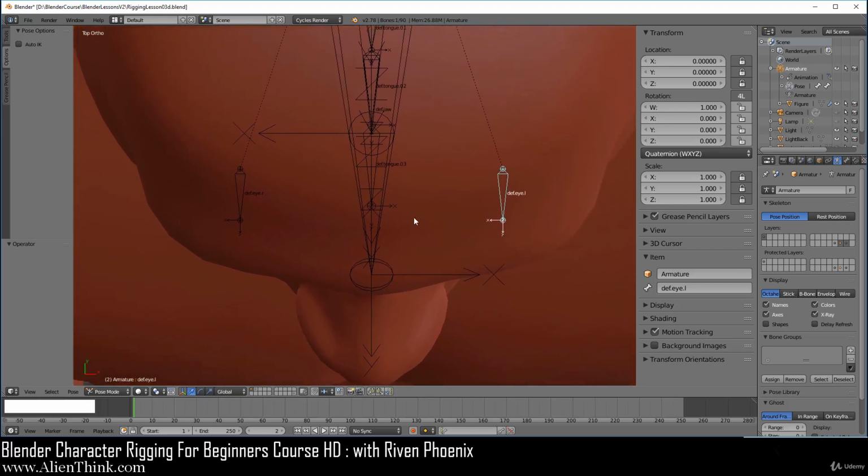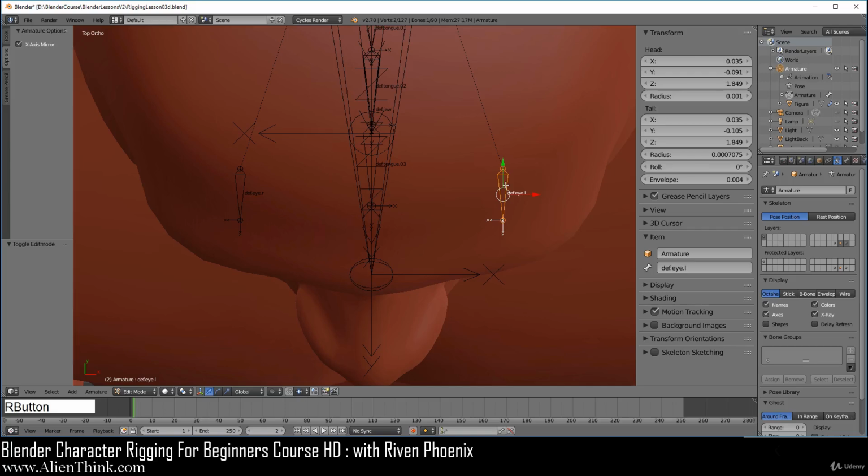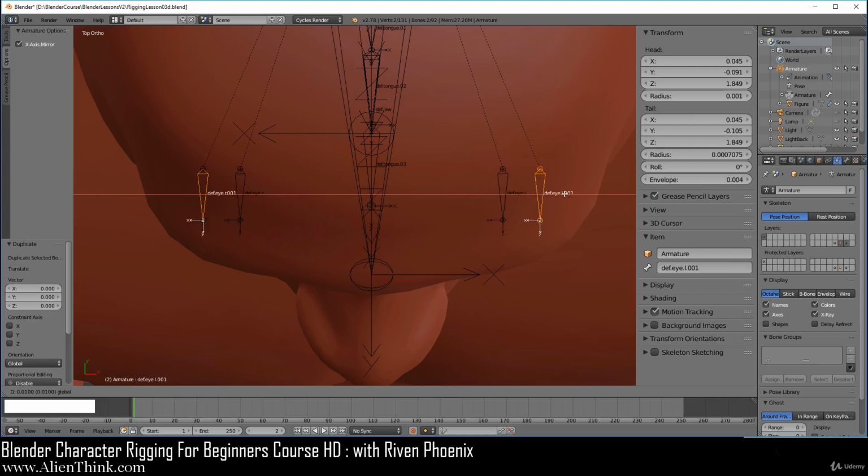Okay, so now what we're going to do is first switch to edit mode and click on this bone and make sure that the x-axis mirror feature is on. Now do shift D to duplicate and then right click to cancel. Press the control key down, click on this red arrow and move it to the right. Okay, that's the first step.